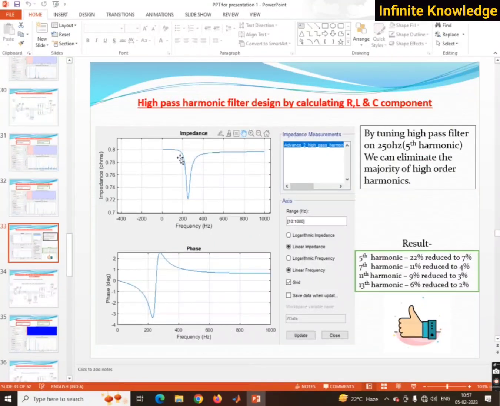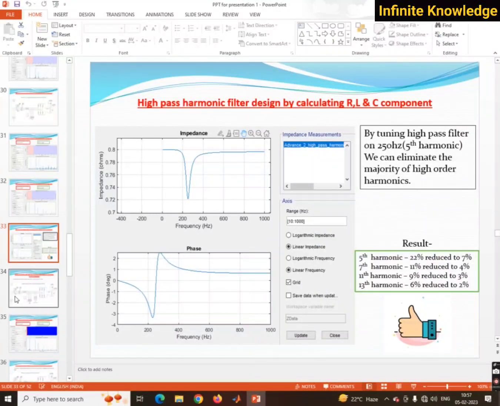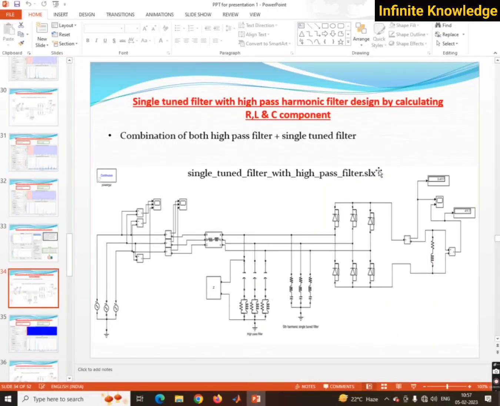Actually, high pass filter, and we have already seen the impedance graph. Yes, this one is slightly less. Okay, this is how you can design a high pass filter. Actually, you don't use a high pass filter separately; use it with any single tune filter or double tune filter. Don't use a separate high pass filter, because it's not as accurate as we want.